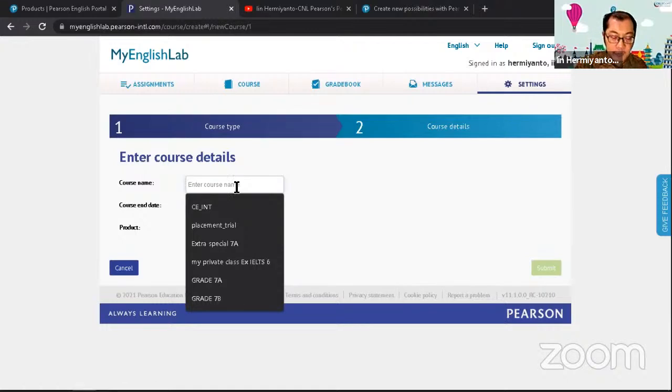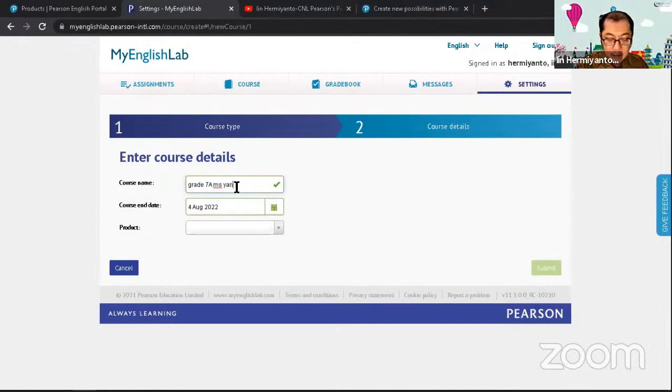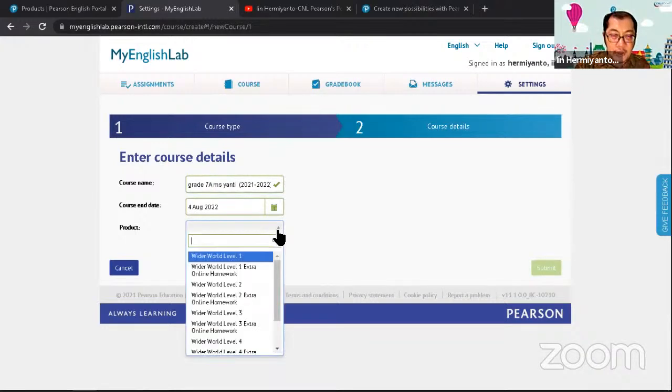For example, Grade 7A Miss Yanti. Or suppose you want to make it different from the upcoming classes, you can also insert the academic year like this, just to make it different from the upcoming classes that you will create, because the class will keep persisting, will keep existing there. After that, don't forget to pick the product. Don't choose the wrong product. You have to pick Wider World Level 2.